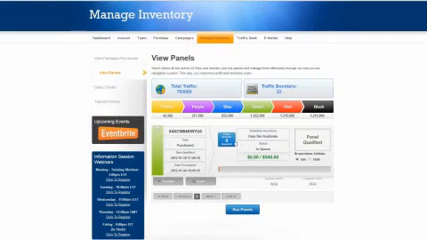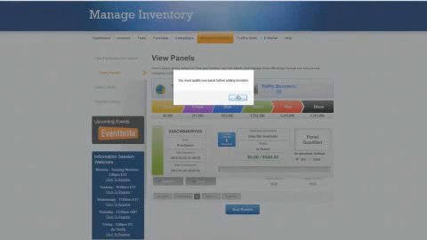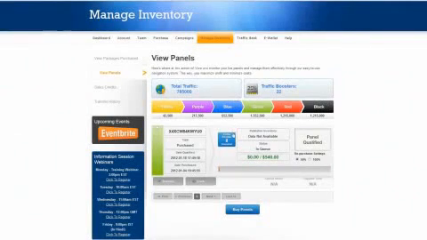Now, remember, if I want to speed this panel up, it requires 8 traffic boosters. My traffic booster bank here tells me I have enough traffic. So if I want to apply it and speed it up, all I do is put my mouse here and click on this. It asks me, am I sure? Yes. And the panel is sped up.